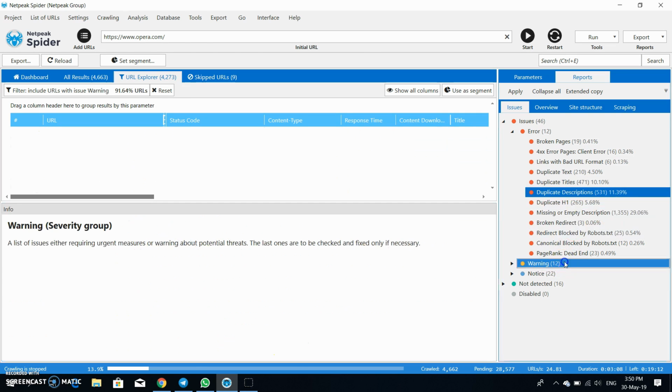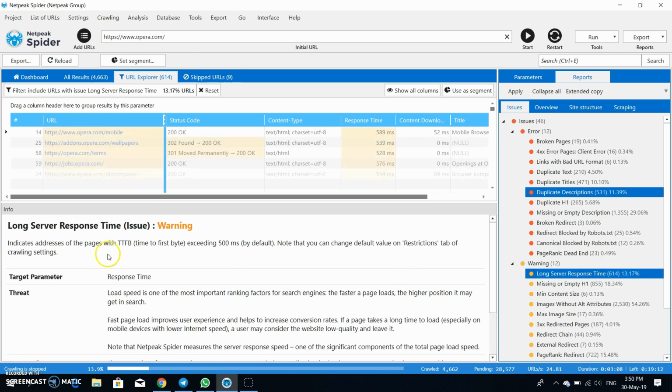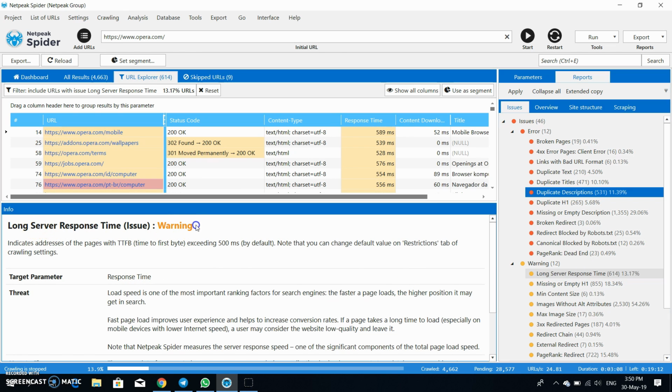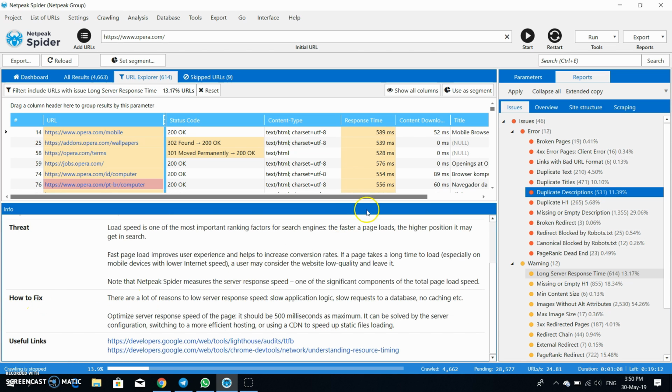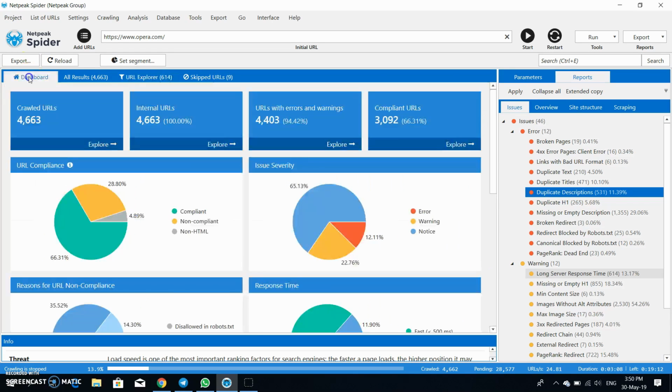And for example, let's find another example. We want to find the long server response time. And now we see the description. What is that? What is the threat and how to fix it. So as I said, you have a little encyclopedia inside our Netpeak Spider. From my point of view, sounds very perfect, doesn't it?